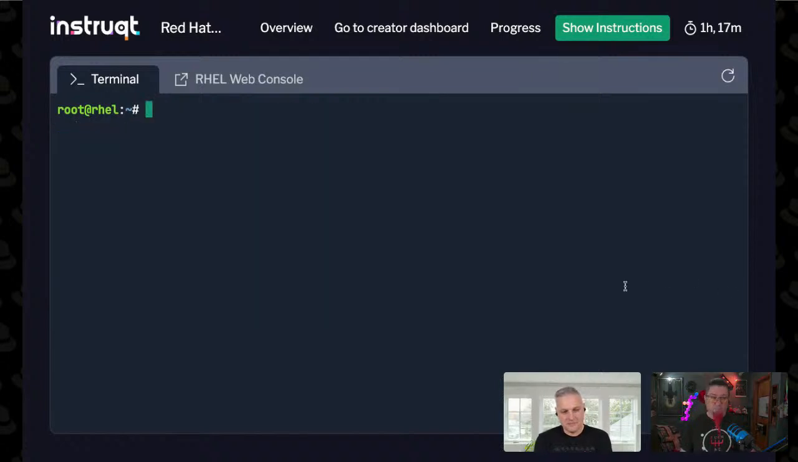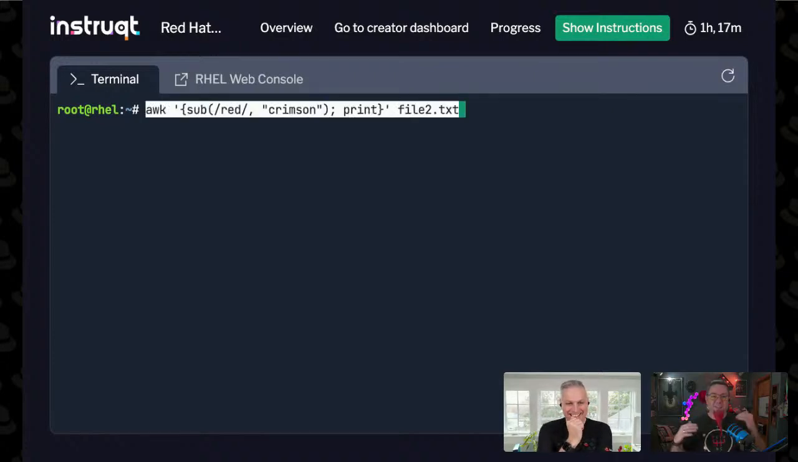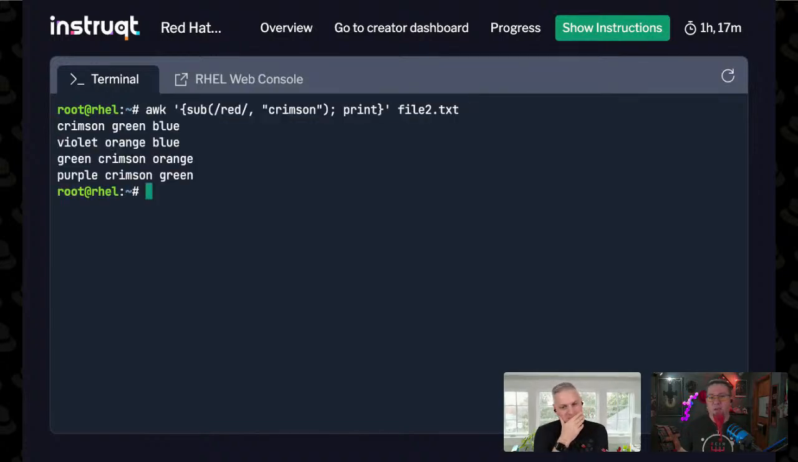All right. The next example is you could replace the first occurrence of a string in each line. Let me copy this one out of my notes. Awk is hard to type, so I definitely want to copy and paste this. There are lots of curly braces and parentheses and commas, and if you don't get them just right, it's all messed up. So we're going to change the word red to the word crimson. Now, this only affects the first instance on each line.